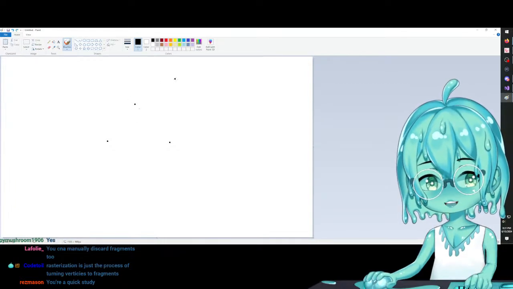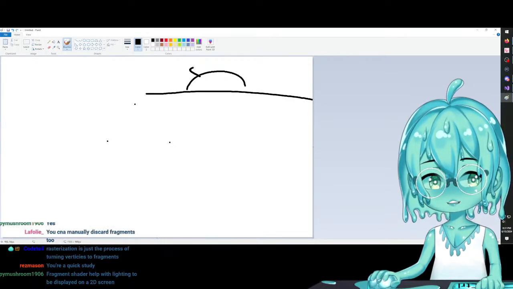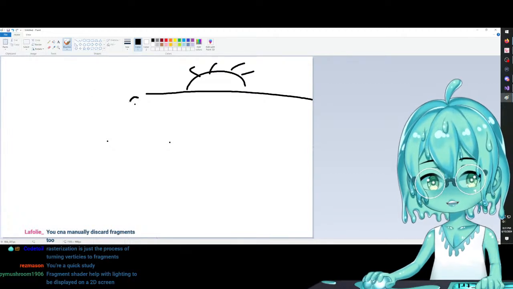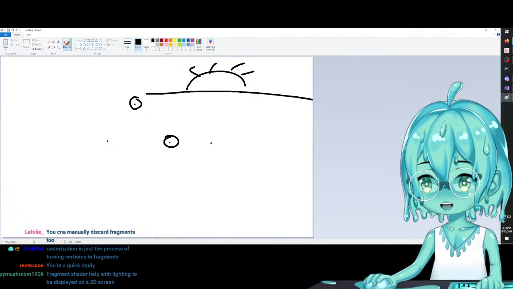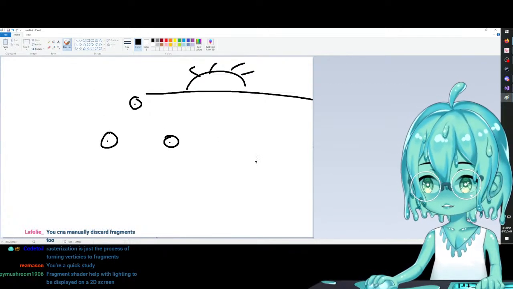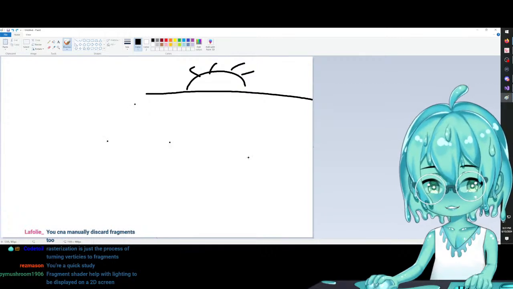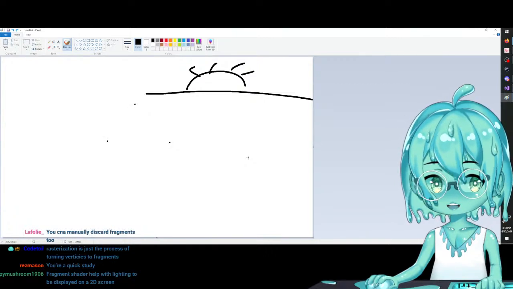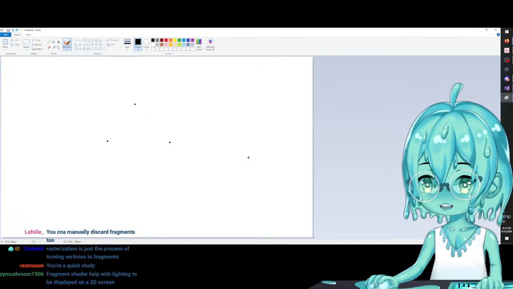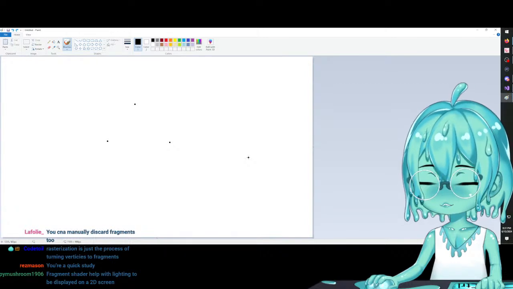So if we have a sunset in the background or something, okay, well, these are going to be more affected by red and orange. This is going to be more purple, black, blue, that kind of deal, right? It applies the information that we fed it to the screen to be shown to the user.